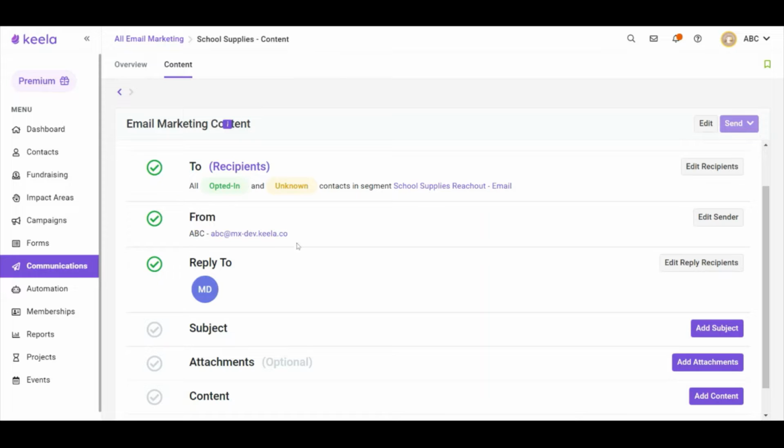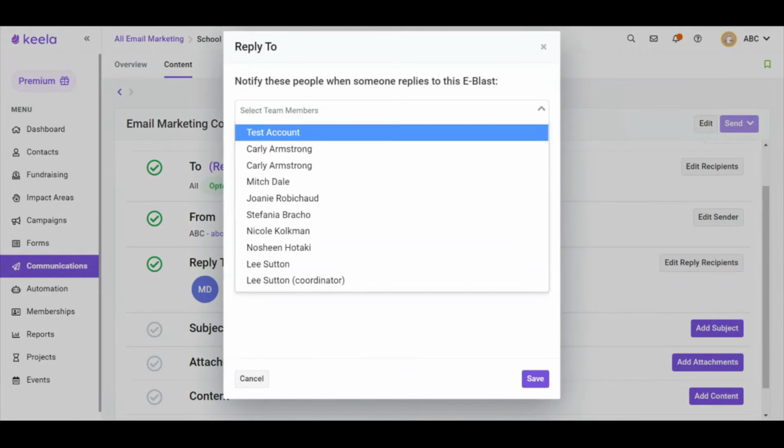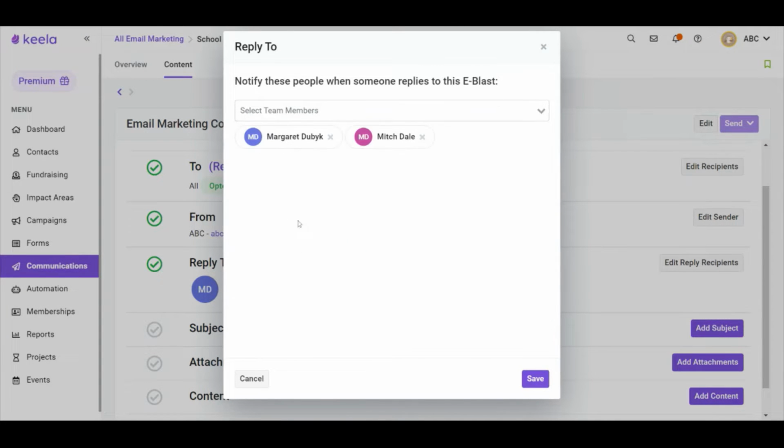Then you can choose Reply To. So all this means is when you send an e-blast, if a recipient replies, which users on the account or your team members do you want to be notified of the reply? So if you edit the reply recipients, you can see you'll get a choice of all of your team members within the account.